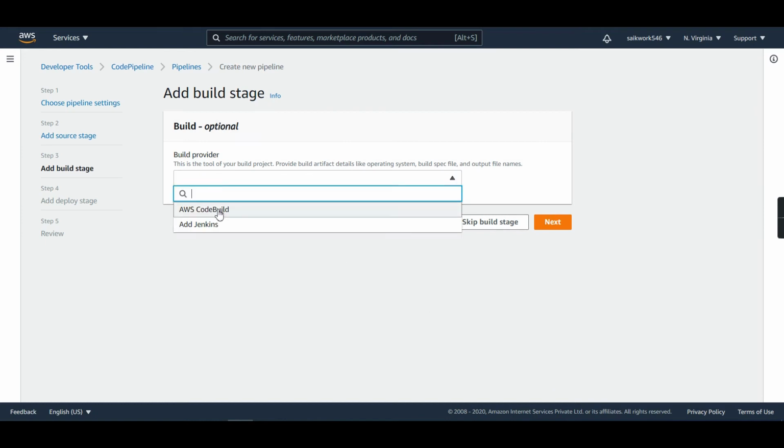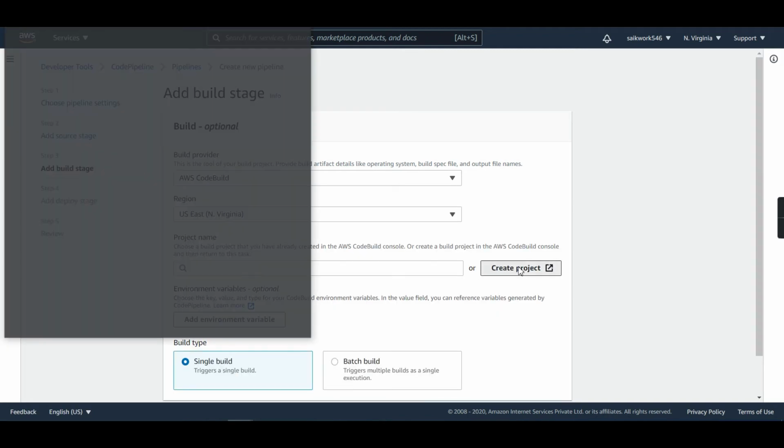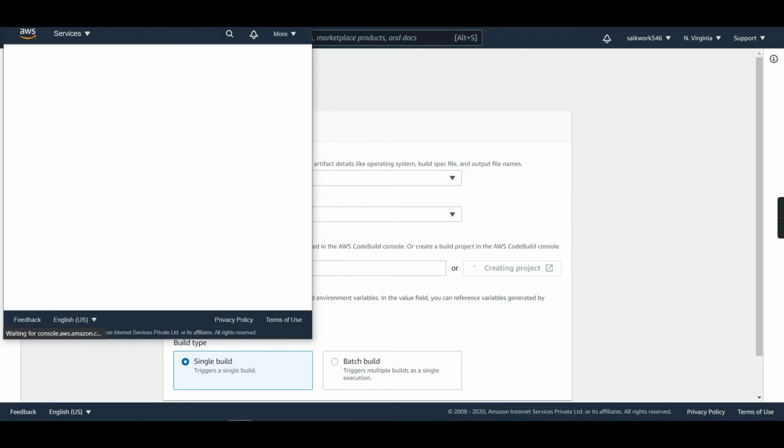Build provider, we will be using AWS CodeBuild. We'll go ahead and create a project just for this purpose.